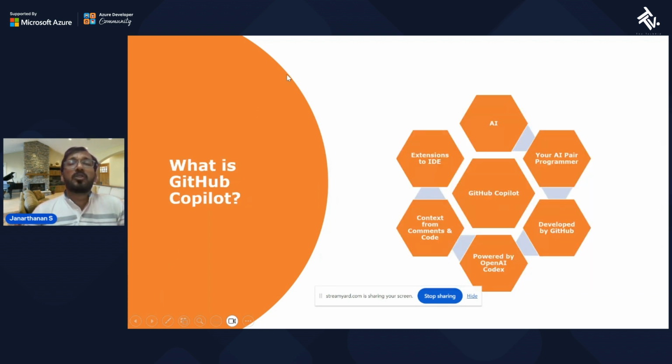Let's see what is GitHub Copilot. GitHub Copilot is an artificial intelligence tool that emphasizes the AI pair programming approach. Who developed GitHub Copilot? It was developed by GitHub Corporation, and this tool is powered by the OpenAI Codex platform.